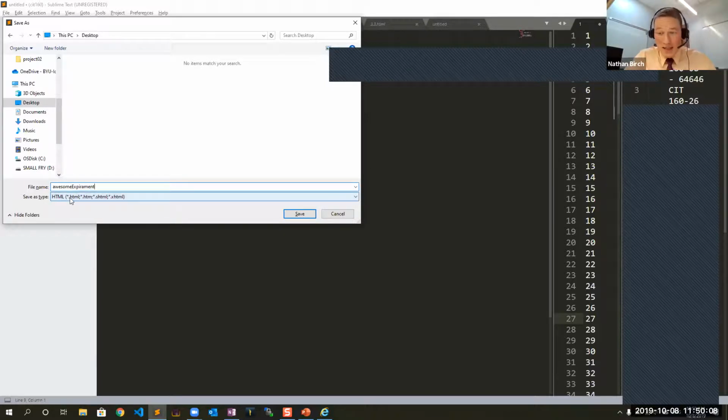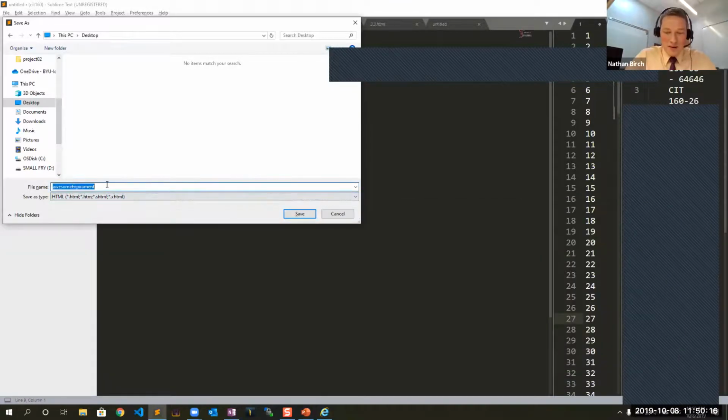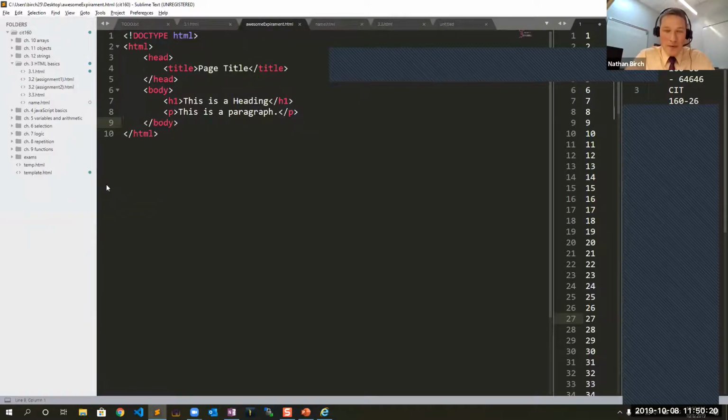Notice that it recognizes this as an HTML file. It's probably because what I pasted in there had doctype HTML in it. But if this isn't here, open this up and make sure that it recognizes it as HTML. Or, like I said earlier, just type in .html there. Either one will work.